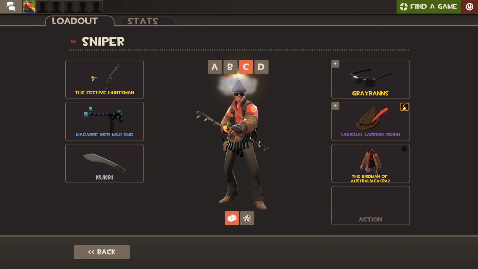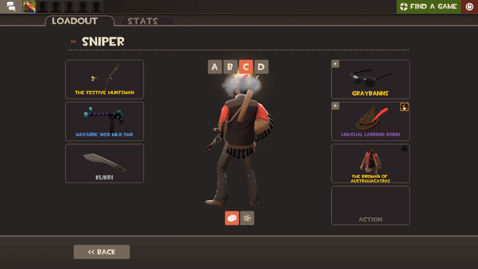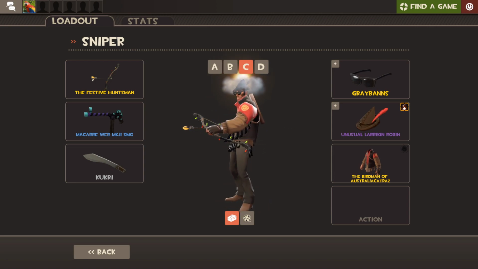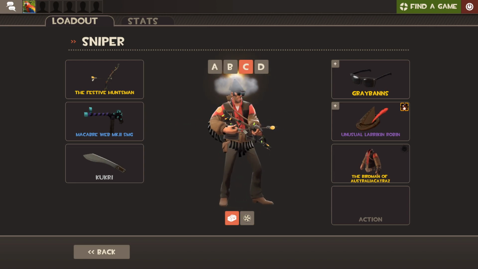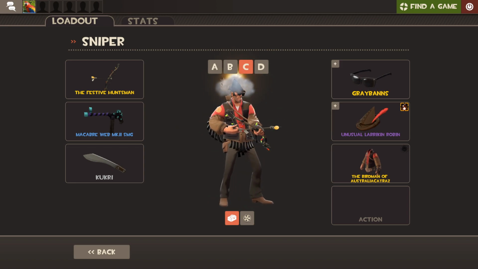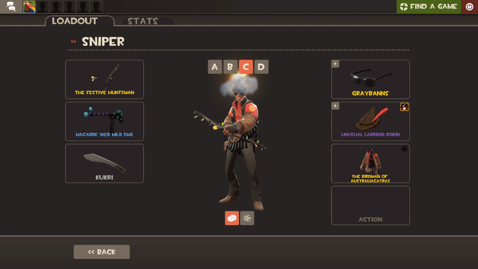Also it looks pretty nice, even though it's not the best of hats. Here it is. I don't know why the Larkin Robin is considered low tier, considering it's kind of a themed hat for Sniper, but I guess it's alright. Morning Glory has got to be one of my favourite effects, as long as it doesn't break sometimes. So yeah, 30 is definitely a good deal for this.